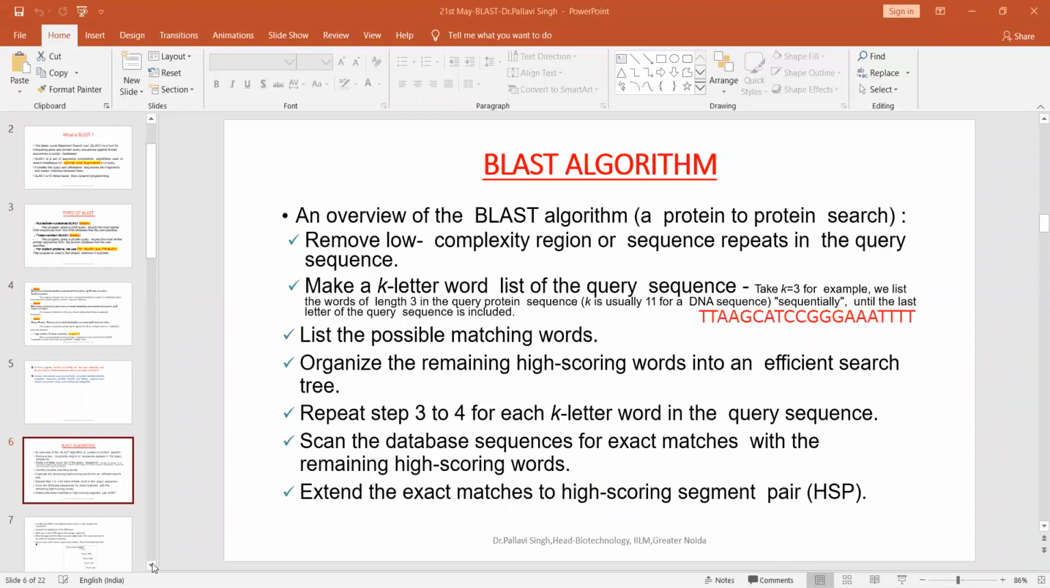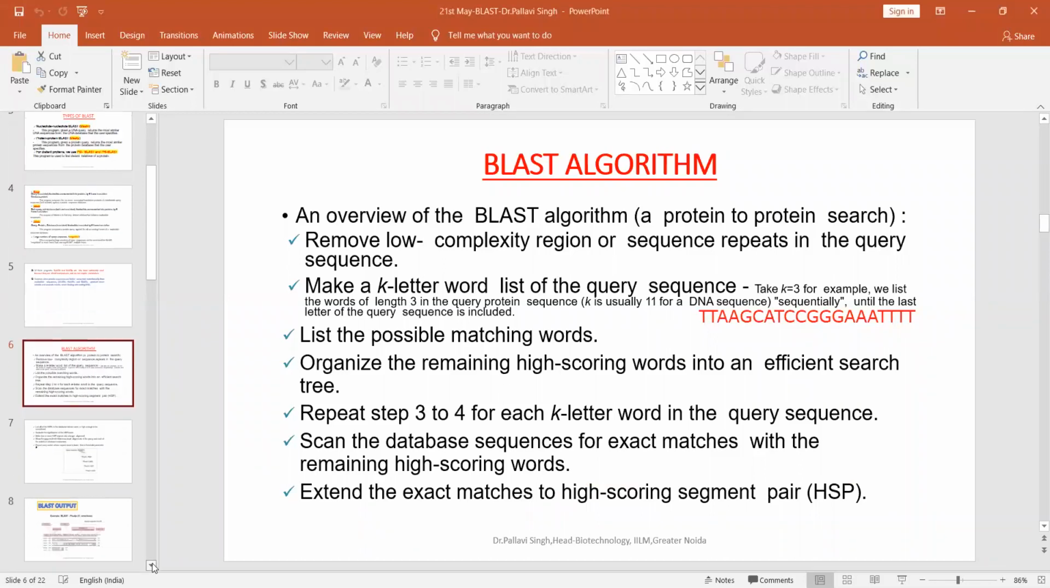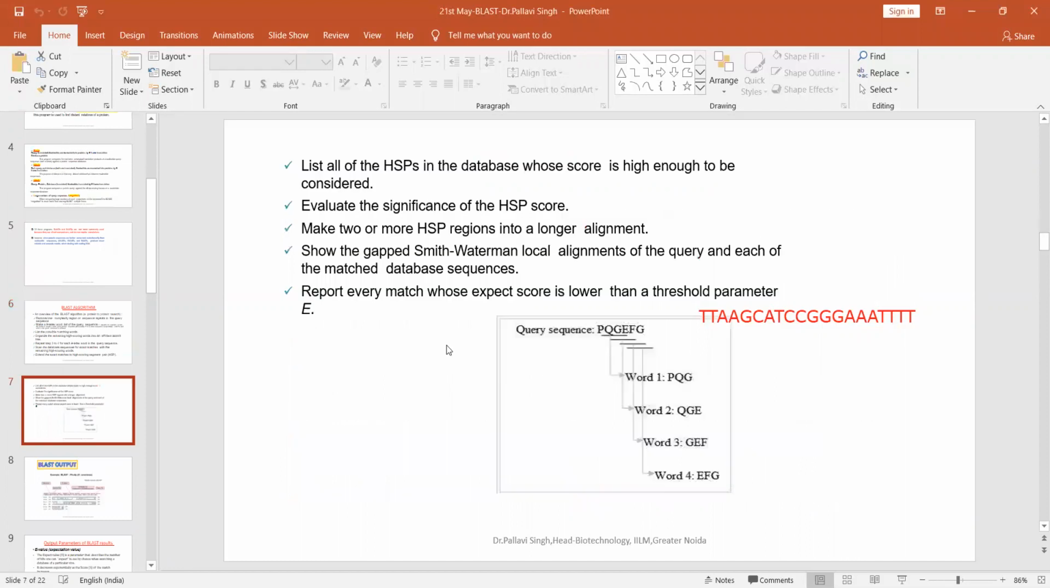How do we do it? This is what has been shown for a protein here. In case of protein, I was telling you that we take a window size, a K size, of 3 amino acids. So it has shown that in the first iteration, PQG was taken. In the second iteration, QGE is taken. In the third round, it is starting from G, and so on.